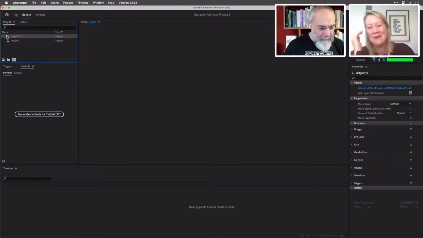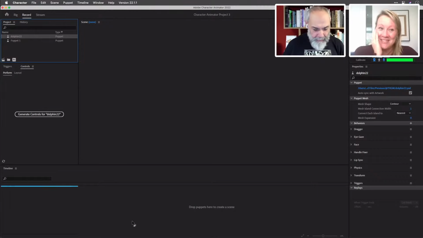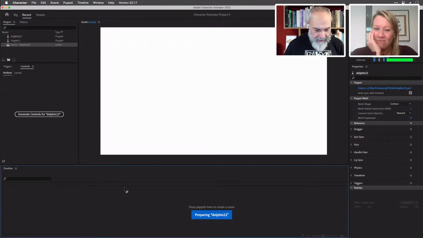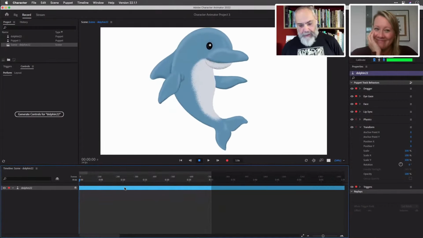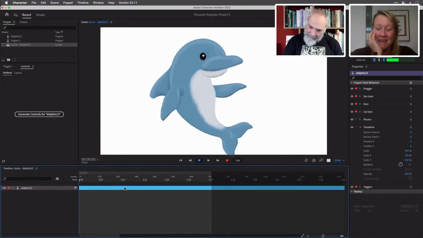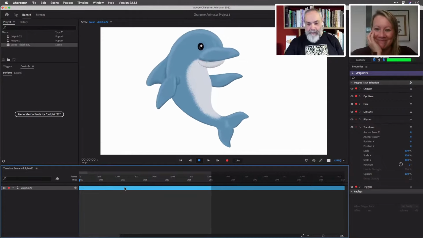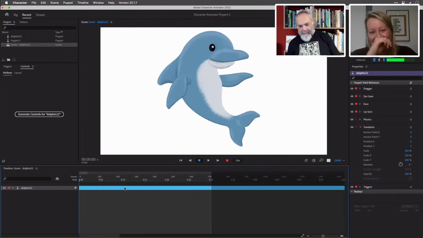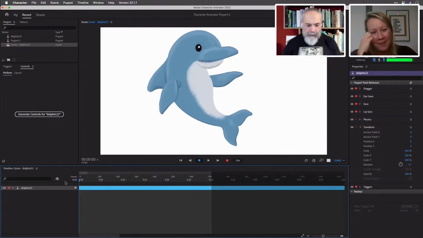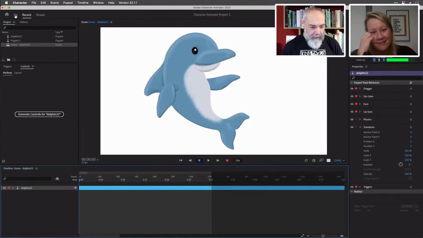So I've got Dolphin 22 just here. If I drag Dolphin 22 into the scene down at the bottom here, you'll see the dolphin already. Amazing. So that's working just by virtue of having the layers done on here. That's working already. Let's go into the rig area just here.